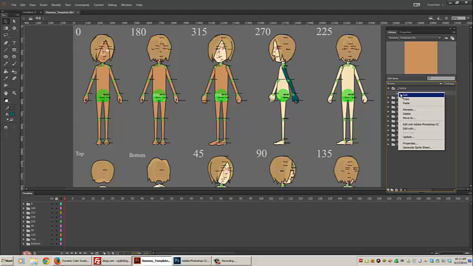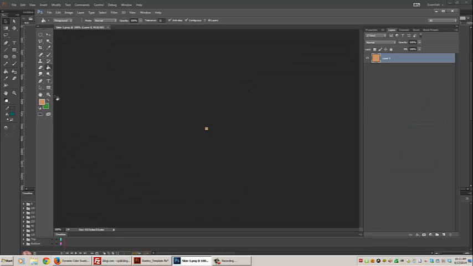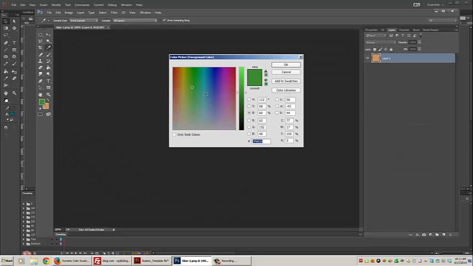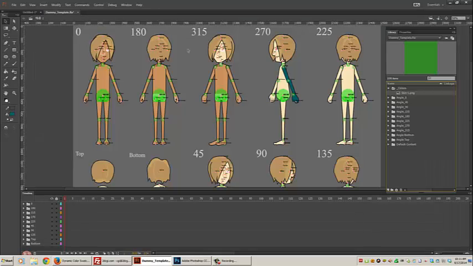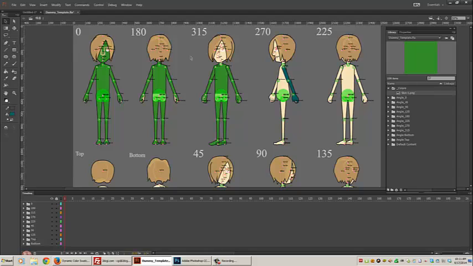So let's say he changes his mind again. He wants an alien this time, so he wants a shade of green. And alright, here I go. I have to do it again. Boom. Change that color. Save. Close. Switch to Flash. Click on an empty spot. Boom. Green character.